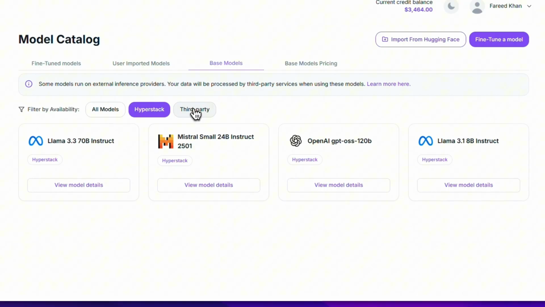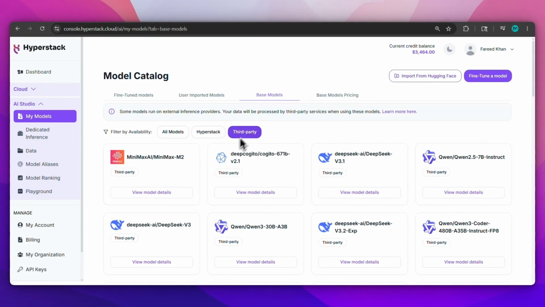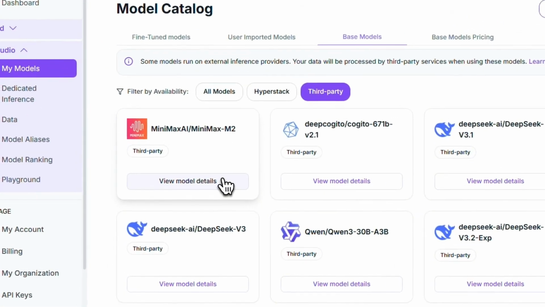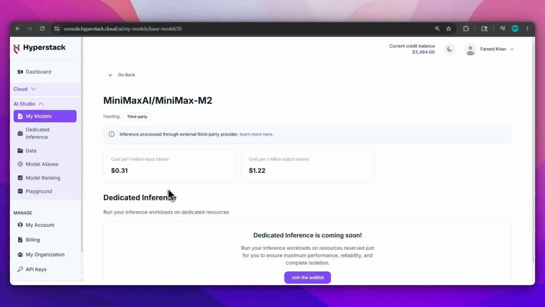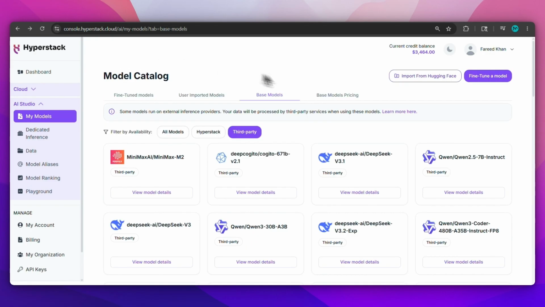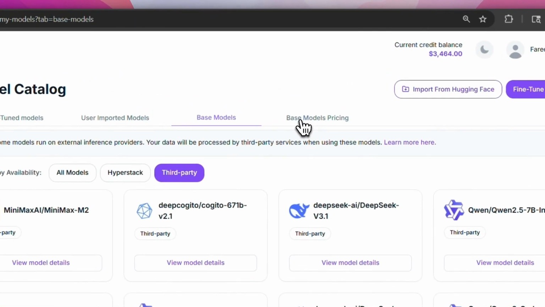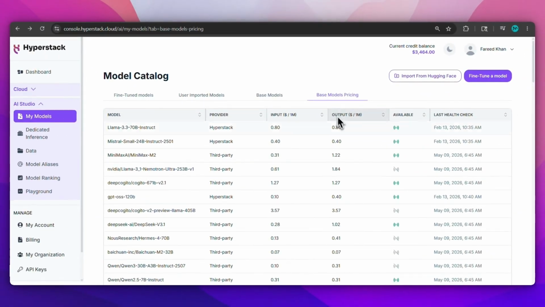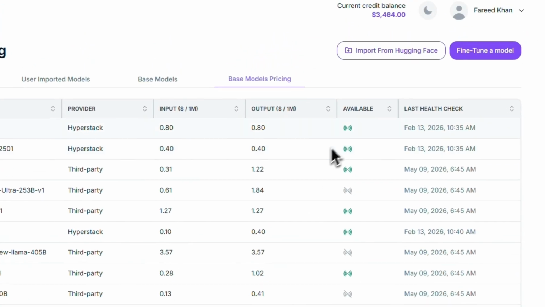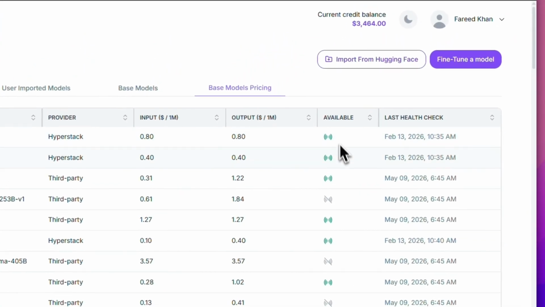as well as third-party providers, all accessible through a single unified API. If you click on any model, you'll find additional details such as input token cost and output token cost. You can also explore the pricing for all models in the base model pricing section. The pricing is clearly structured, and you can easily see which models are currently active and which are not.